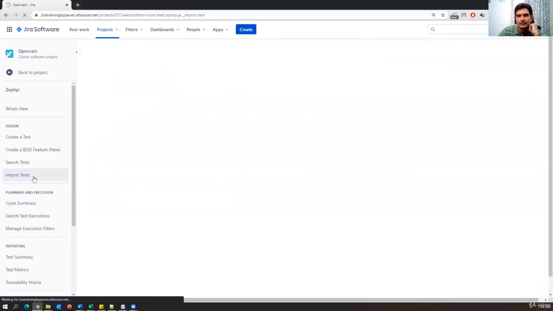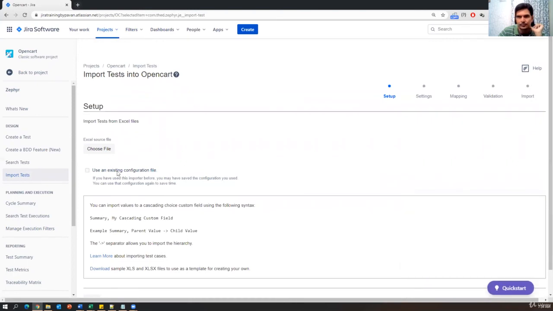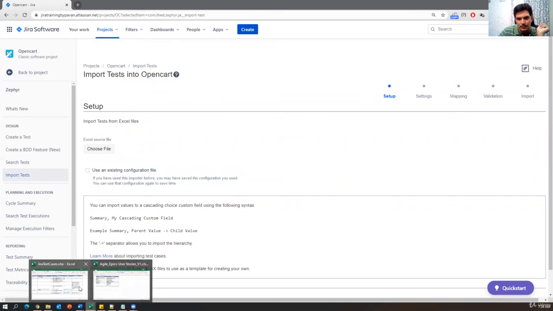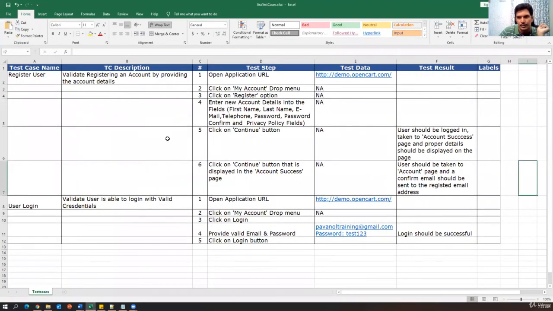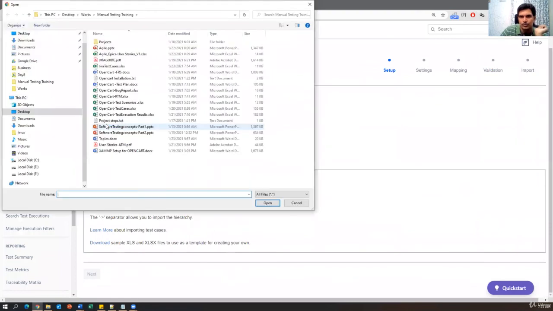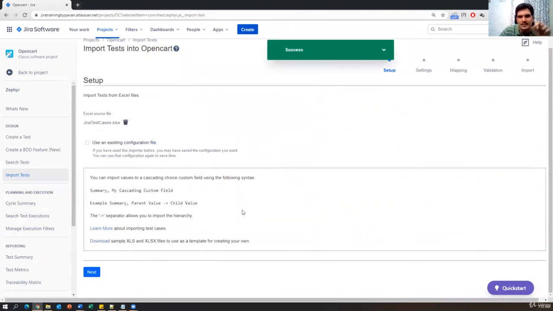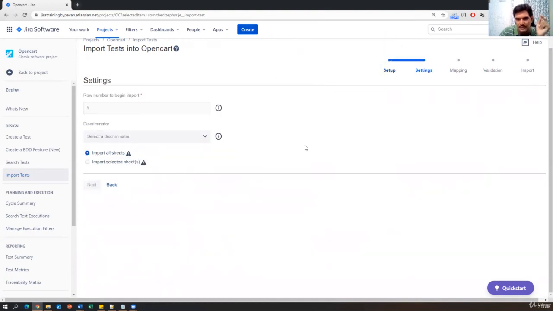Once you have done this, you have to do some flow here. I'll show you. You can just close this all. Once you click on import test, you have to choose the Excel file. This is the Excel file which I am going to import, with two test cases: register user, user login. Close this Excel file before. Here I am browsing the file. Click on choose file, select the Excel file, and open. Now it is getting that file. Once it is done and successful, click on next.